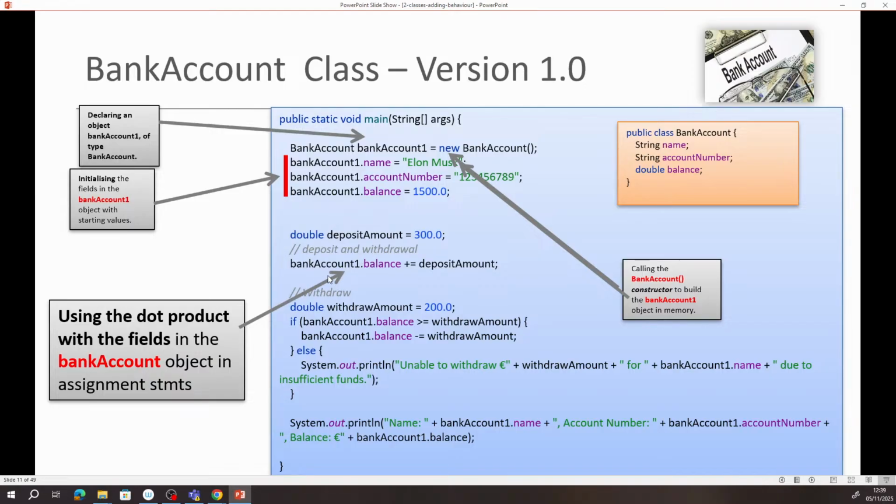And down here we're updating the balance, because as of yet we haven't written the methods. So the bank account class doesn't know how to do it by itself. So we're writing the code for it. In a few minutes, one of the versions will write that code for us. Okay, so you can see here that we're interacting directly with the balance.